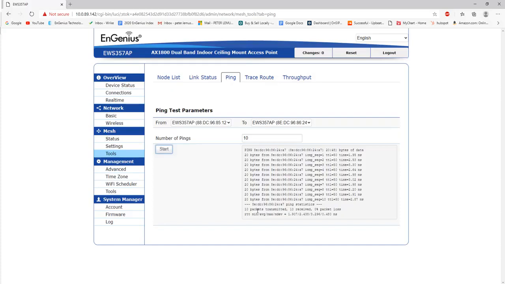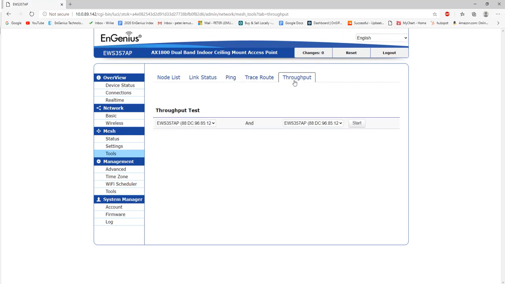There you go. Here's the ping. We have 10 packets transmitted, 10 received, 0 loss. That means that you have a very good mesh network. We can also do a throughput test. And you have 929 megabits per second.